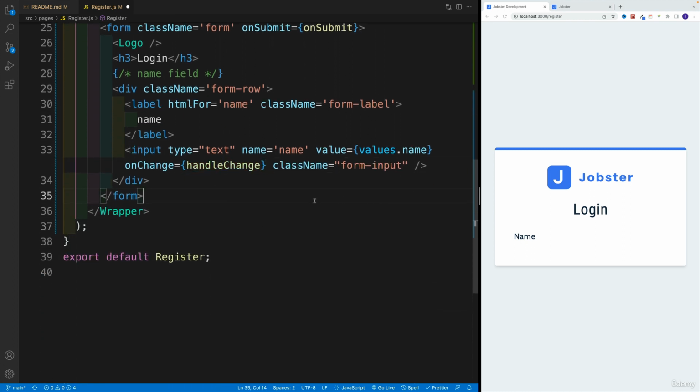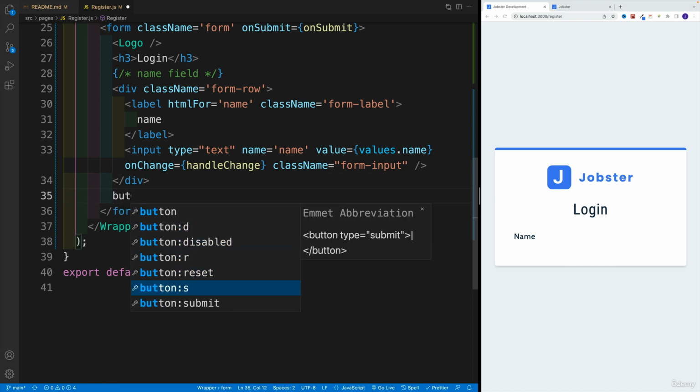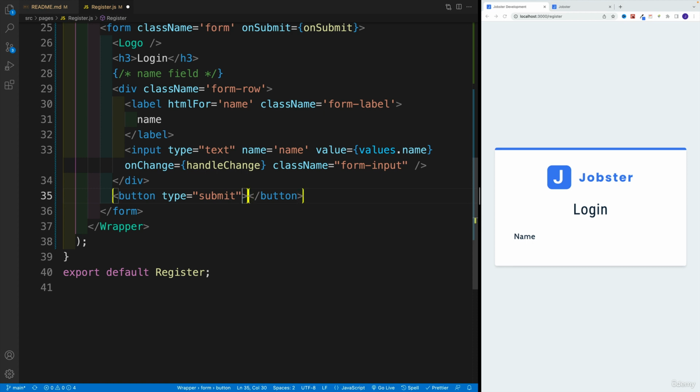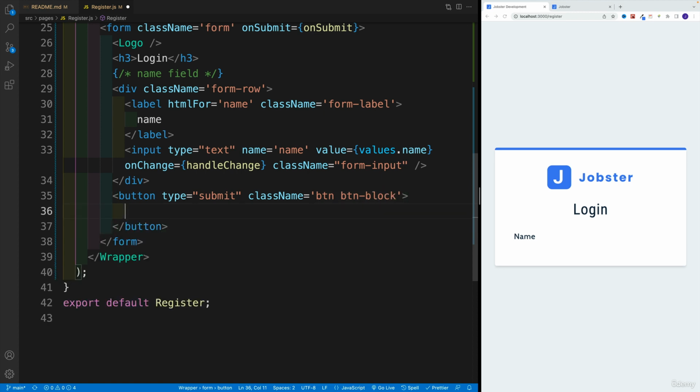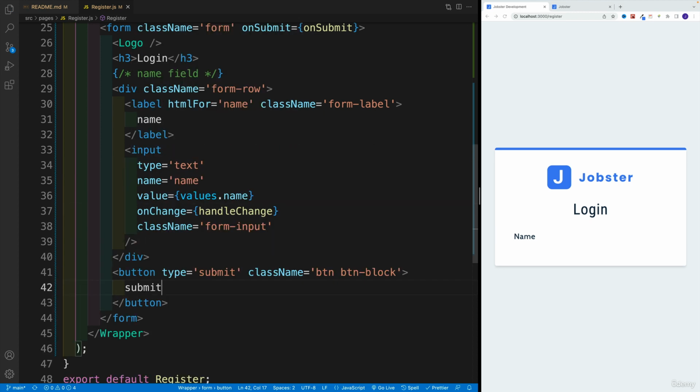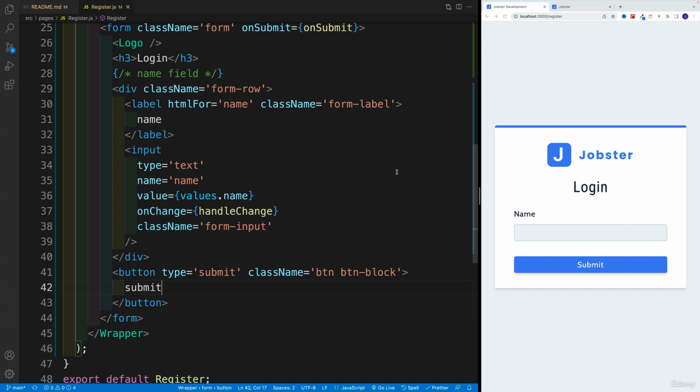And what else? Well, let's also set up that button. So this is going to be a submit button. So type submit, and let's add some classes. Let's say btn btn-block. And as far as the text, let's just say submit. Once we save, this is what we should see on the screen.